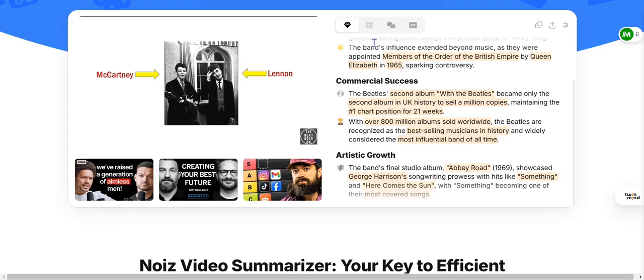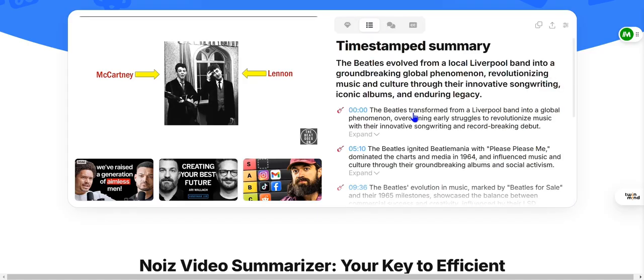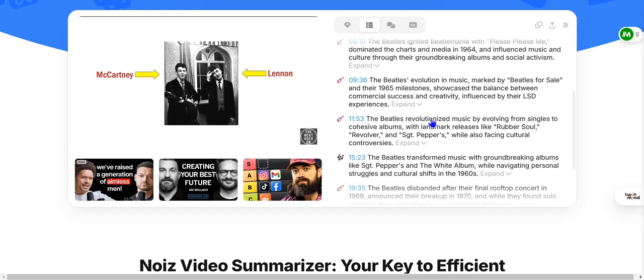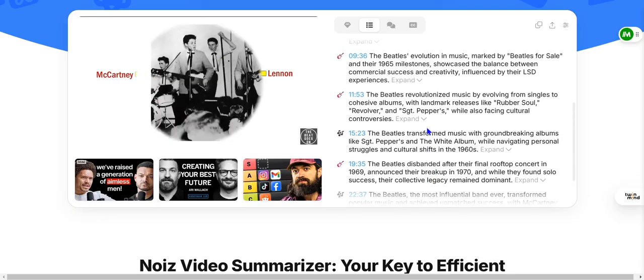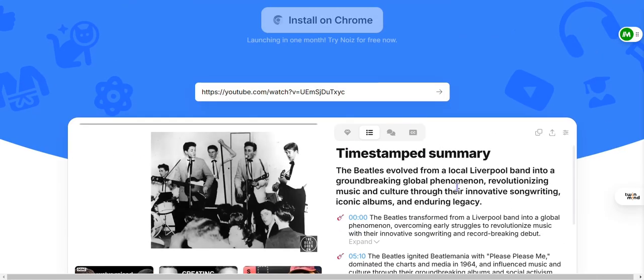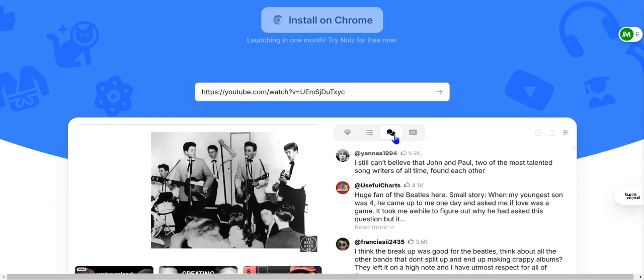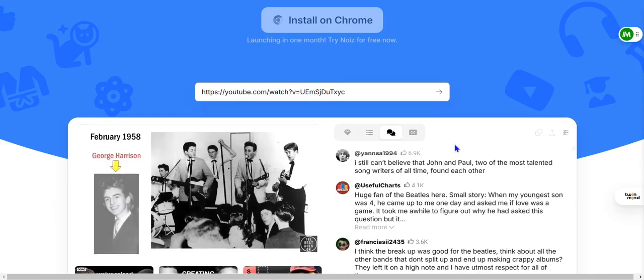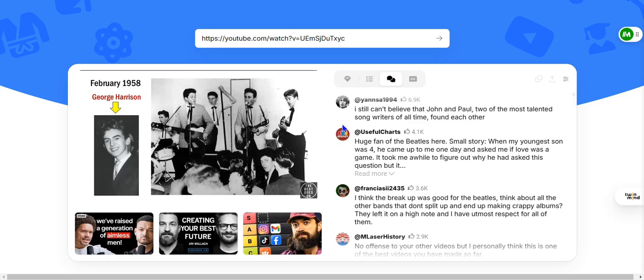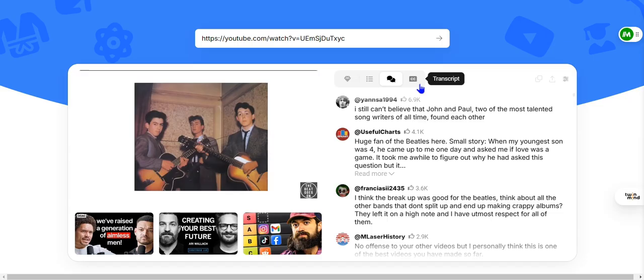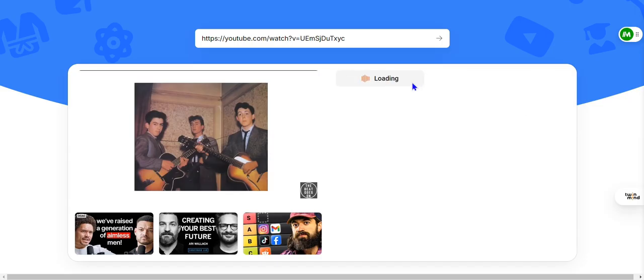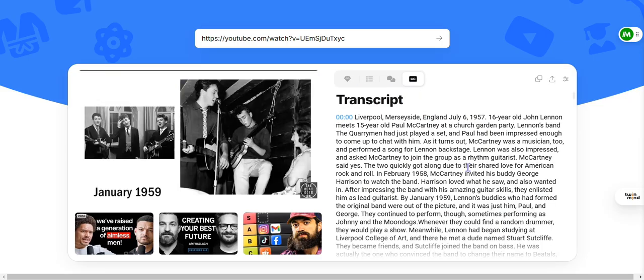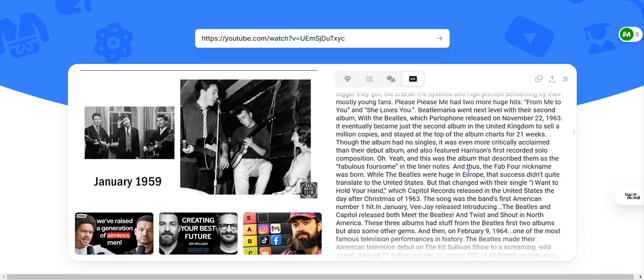You can click on the second icon there, and it comes up with a timestamp summary of all the different things in this particular video, which is useful. Then the third icon allows you to see the comments on this video, which, if it's somebody else's video, you may or may not care much about. And finally, the last one is the transcript. That's where you see the whole thing as plain text.